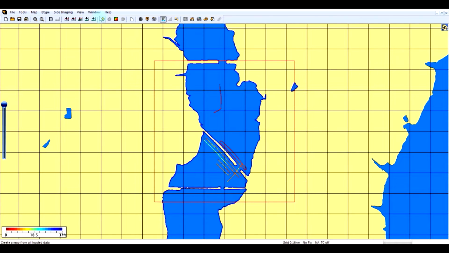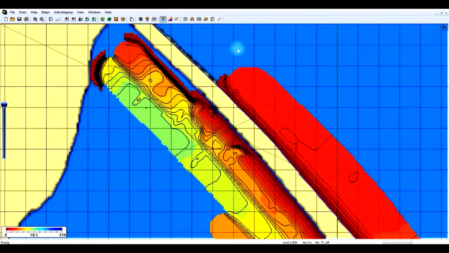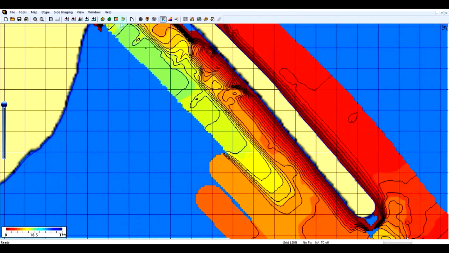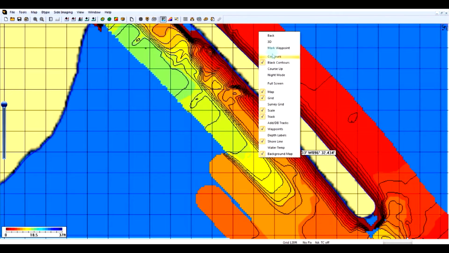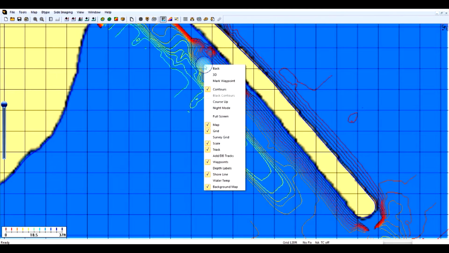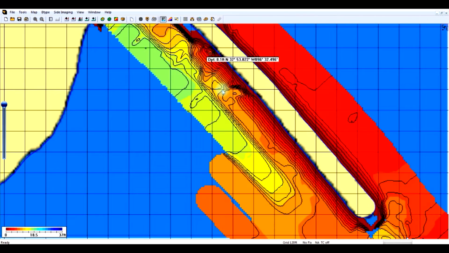Now if I click on Create Map, now I have something a little better to look at. I can zoom in on this, and I could go ahead and change this and just look at the contours, and you can see that. Go back, and I like to look at it in the color version. Let's do a 3D.